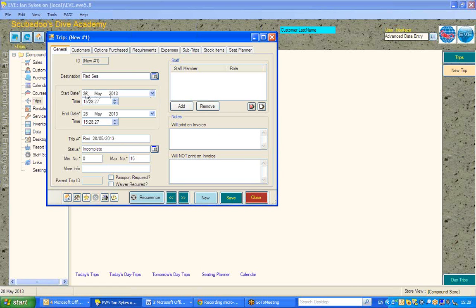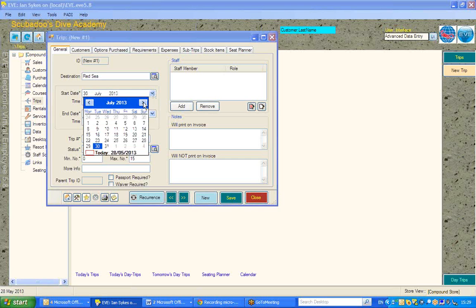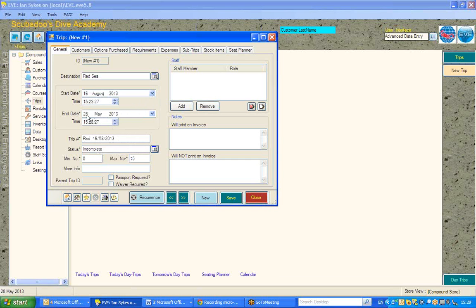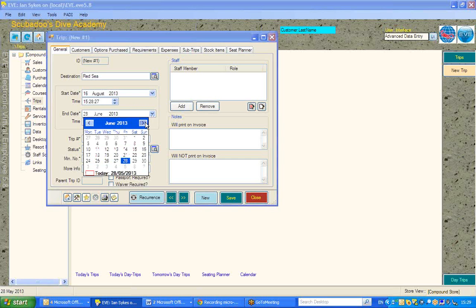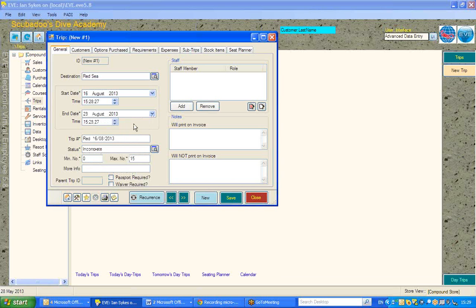We enter a start date. We can use our up and down keys on the keyboard to enter that, or we could type in the date. Likewise with months and years, we could also of course use this calendar function that you'll see me doing for the end date. The trip number will have been assigned by Eve based on the options you have under the Tools Options menu, though you can of course change that as you see fit.